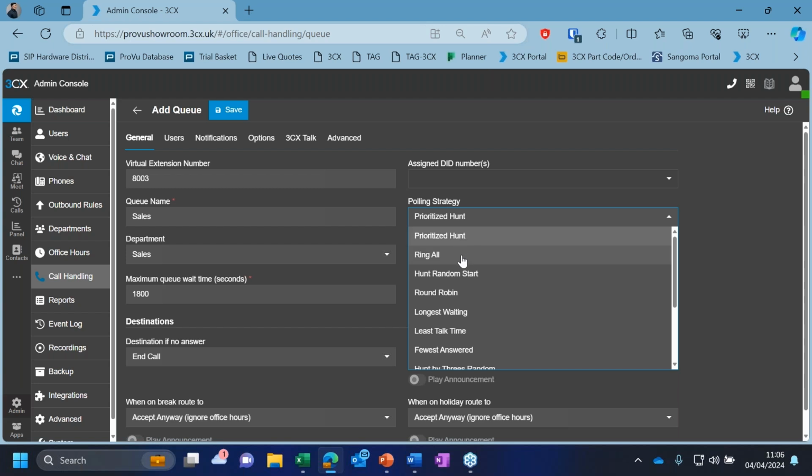Ring all, quite self-explanatory. It's going to ring everyone that's in the queue, or every agent that's available. We've got hunt random start, so it's going to again go down that list of users, calling each one of them, but this is going to start randomly, and it's going to randomly start calling agents until somebody picks up.